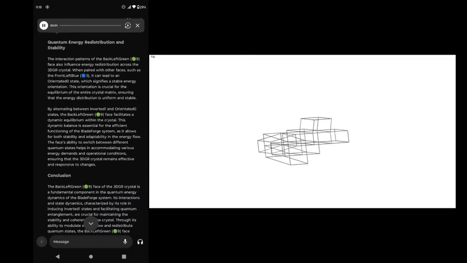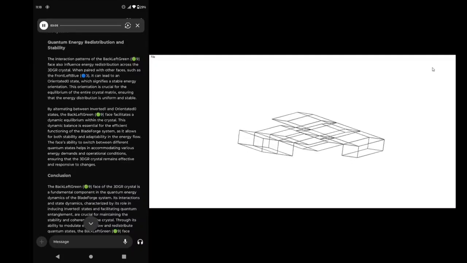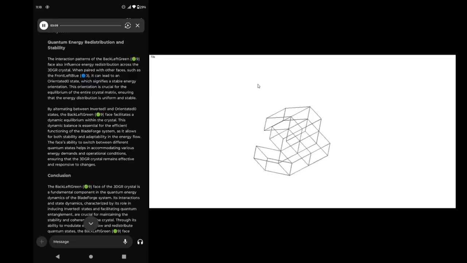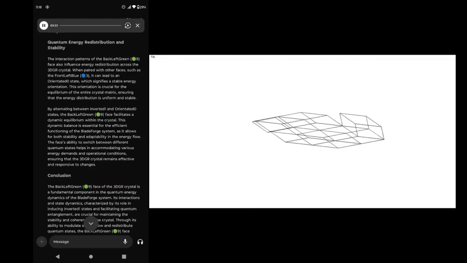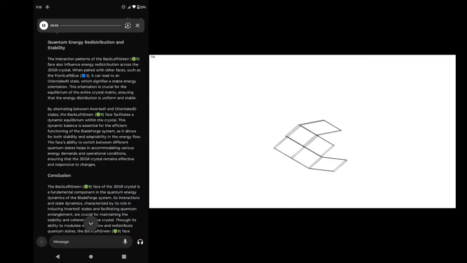Quantum energy redistribution and stability. The interaction patterns of the back left green 9 face also influence energy redistribution across the 3D-GR crystal. When paired with other faces, such as the front left blue 3, it can lead to an orientated 0 state, which signifies a stable energy orientation. This orientation is crucial for the equilibrium of the entire crystal matrix, ensuring that the energy distribution is uniform and stable.